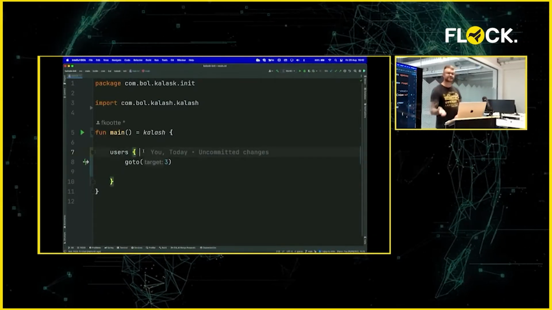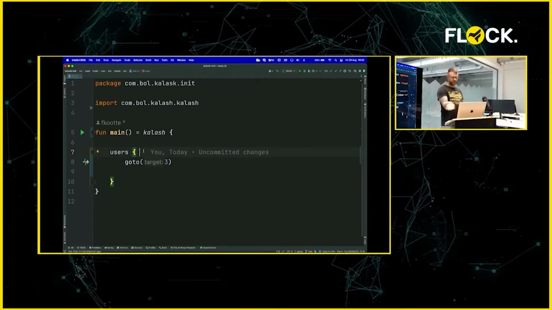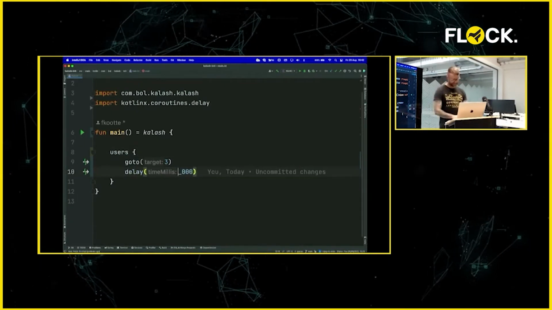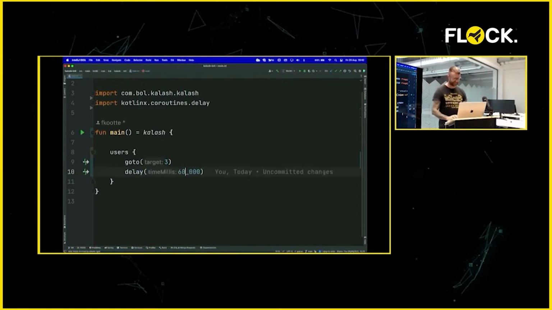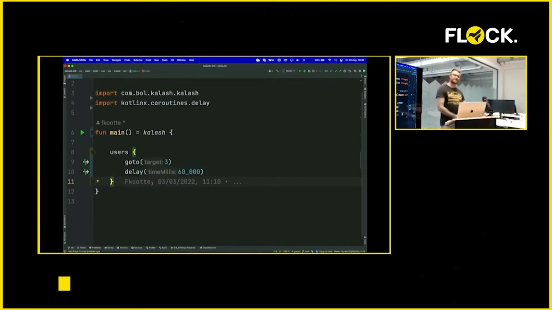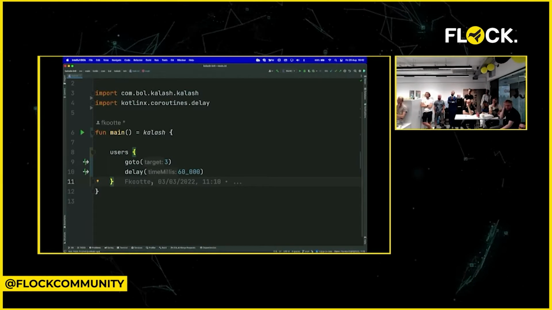Users allows you to describe users over time. Okay, so go to 3. Well, you go to 3. Let's say we want to have this test run for a minute, and you make sure this function sleeps for a minute. And you've just told Collage, I want 3 users.